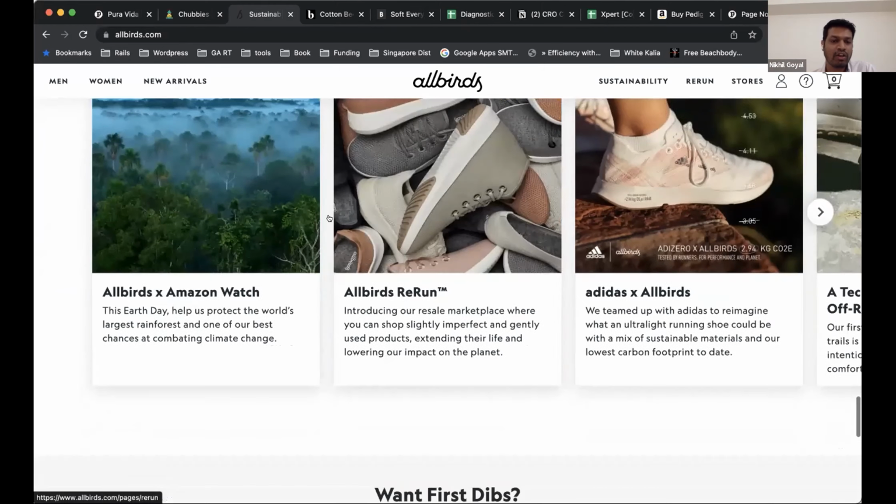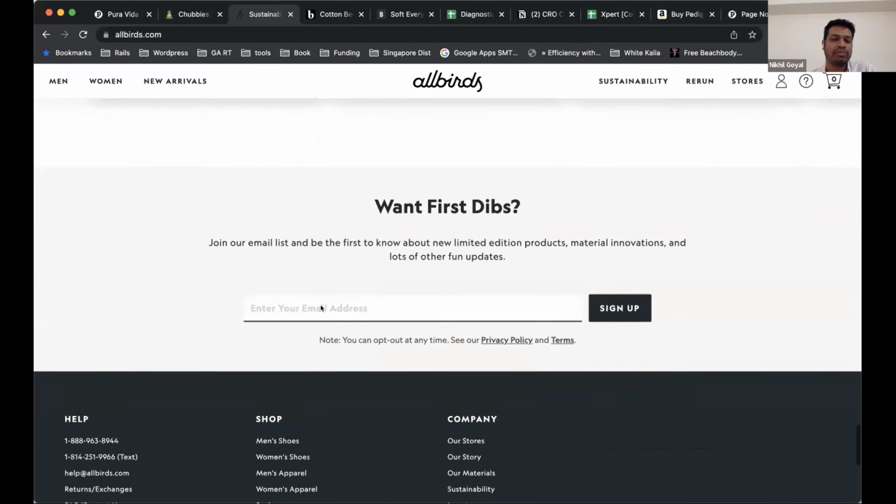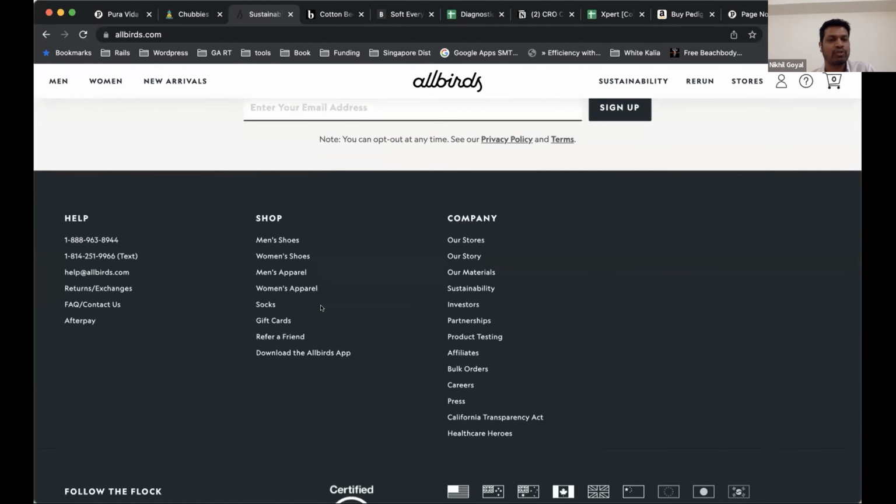And if you see, this is a very long homepage, but it's a very nice homepage to watch. It's telling me a complete story. It's telling me the complete overview of what Allbirds is about. Right. Okay.